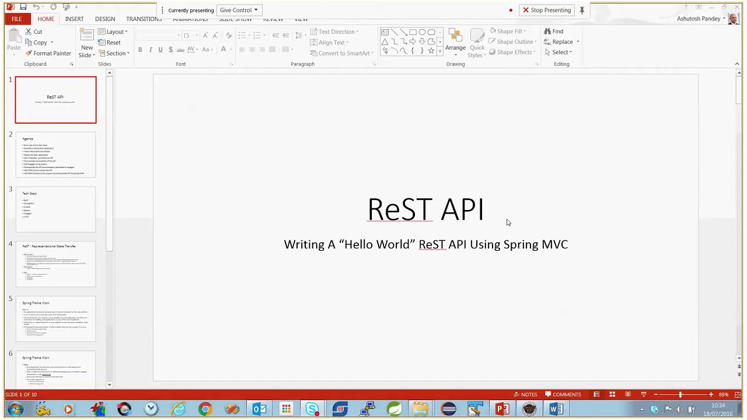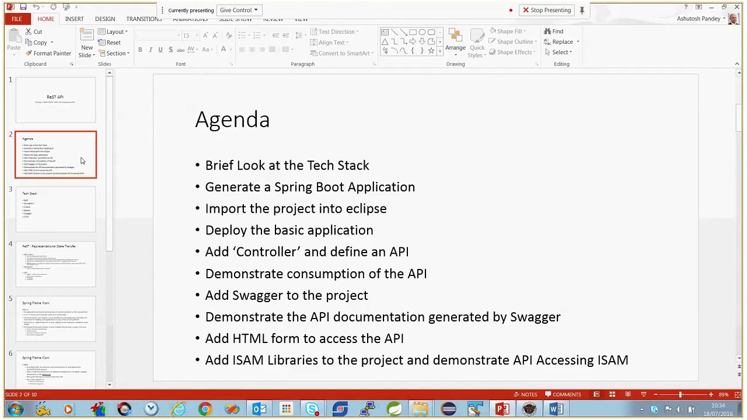So the aim of this presentation is to write a Hello World REST API using Spring MVC structure. Let's go through the agenda that we have. The agenda is to have a brief look at the tech stack, generate a Spring Boot application, import the project into Eclipse, deploy the basic application, add a controller, and define an API.